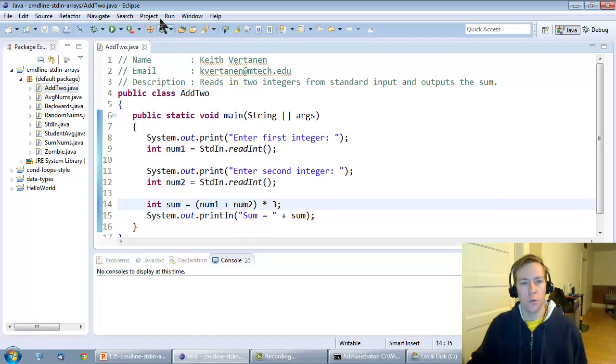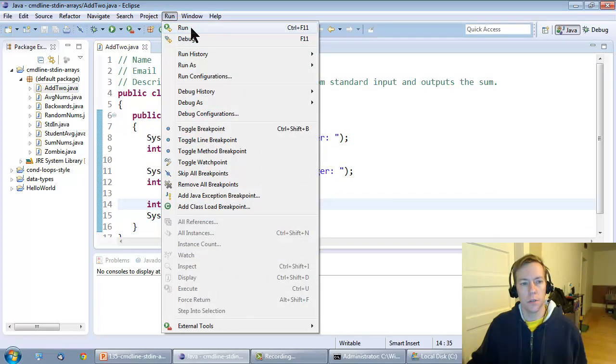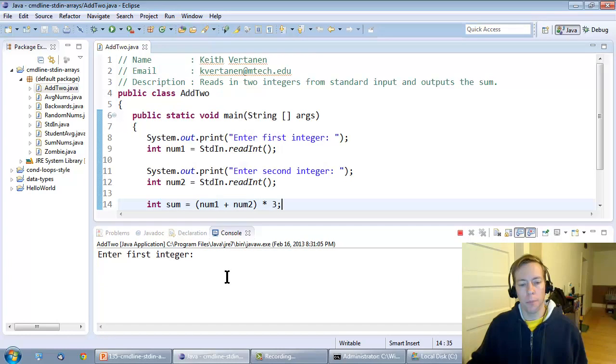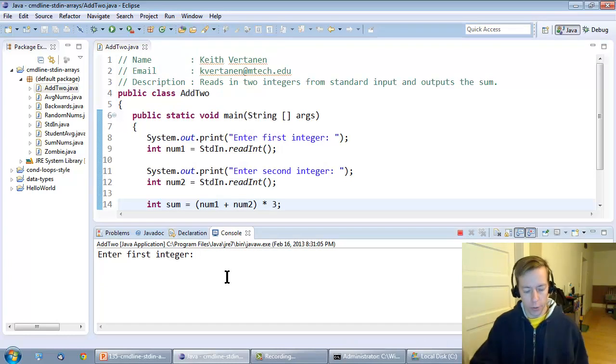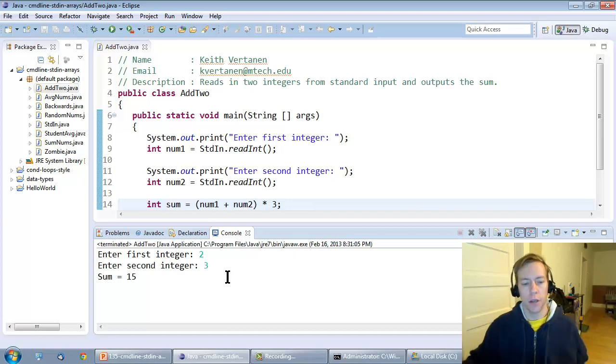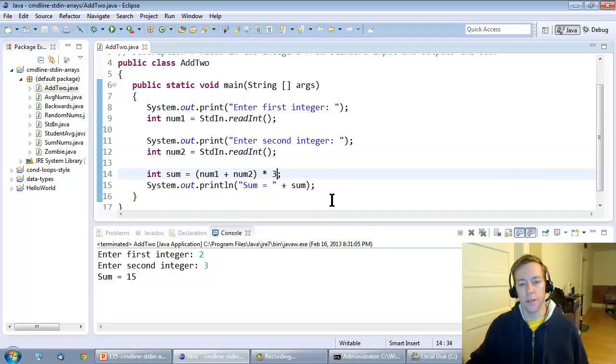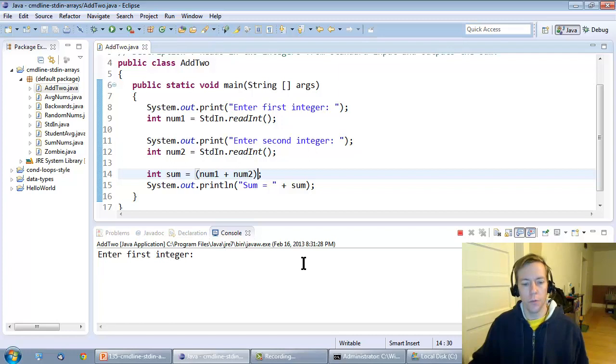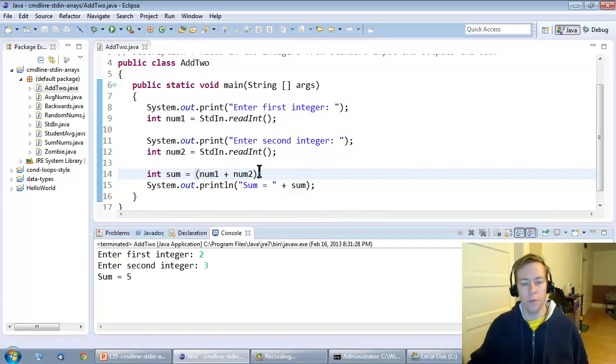All right, and if you run this, you can run this in Eclipse. When you run this, the program will do the prompt, and then it's waiting for you to enter something down here in the console window. So I could enter a number like 2, enter a number like 3, and it'll print out 15. Oh, why does it print out 15? That's because I was mucking around with this. I was timesing that by 3. We can make that change, and now it'll hopefully compute the sum 5.